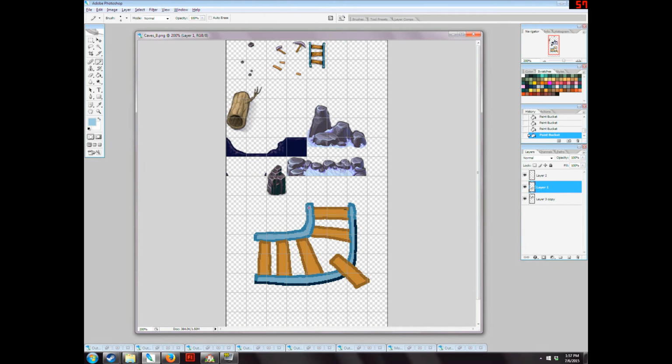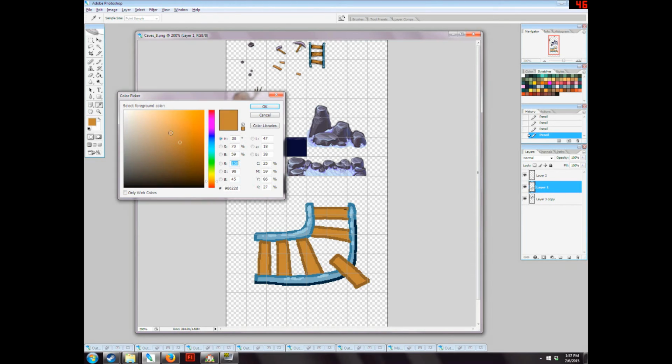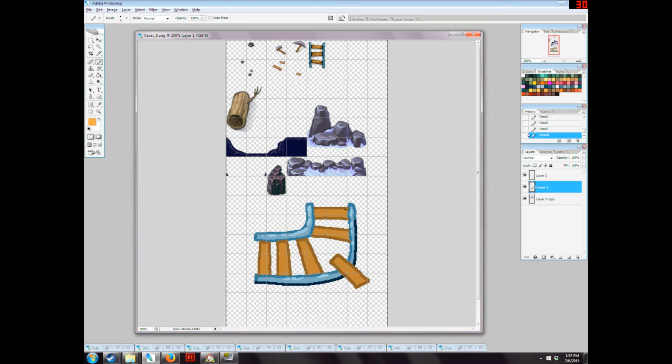Alright, let's throw some highlights on this metal. Throw some highlights on this wood. Whoops, wrong layer. Alright, solid black. I'm going to put in those stains, the shadows, all that fun stuff.